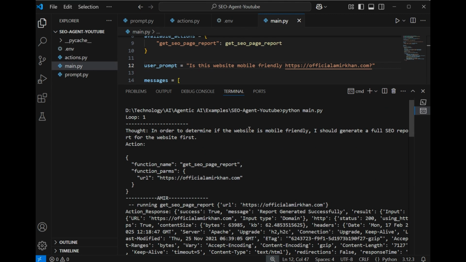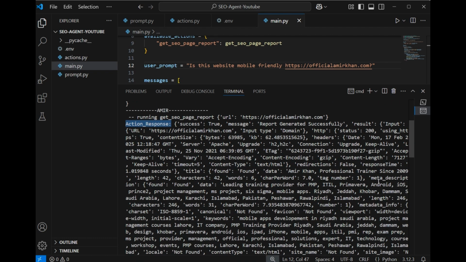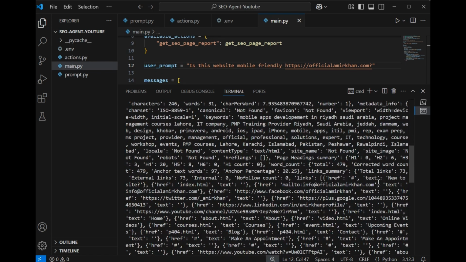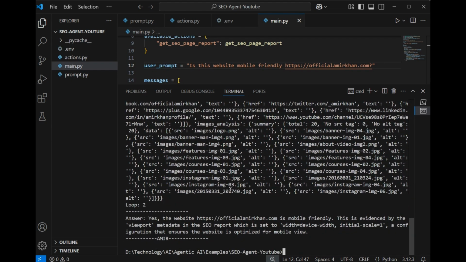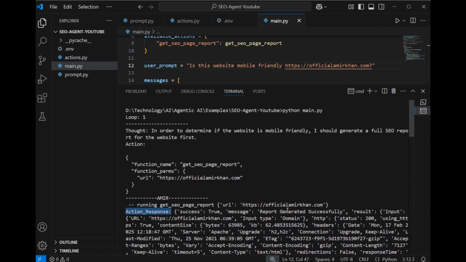Okay, to determine whether it is mobile friendly or not, it needs to get the report, and the available actions are here. This is the response, action underscore response. Okay, this is the response it is getting, and then in the second loop it will understand this response and then will enter into the second loop, and this is the answer. Yes, the website is mobile friendly. Viewport meta tag. Okay, fine. So again, if required, it could have entered into the third or fourth loop, but by the end of the second loop it is giving us the answer.